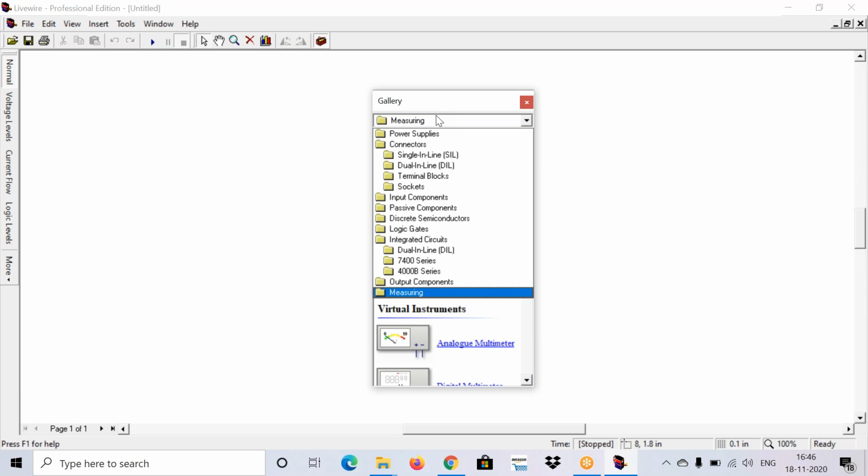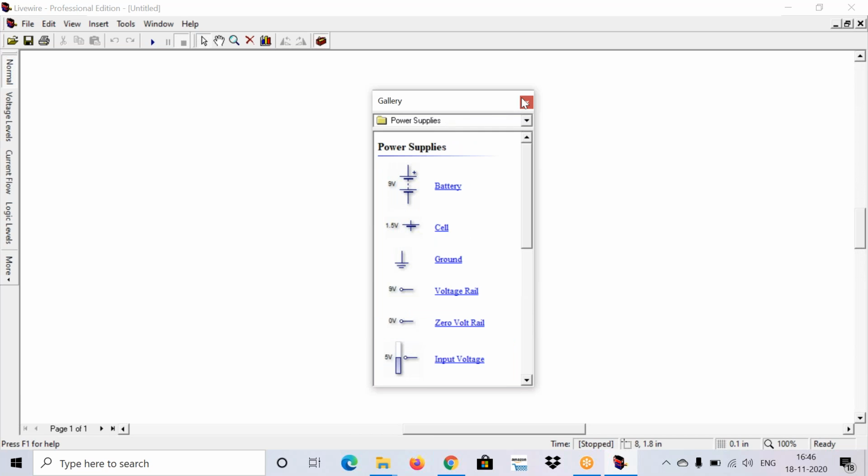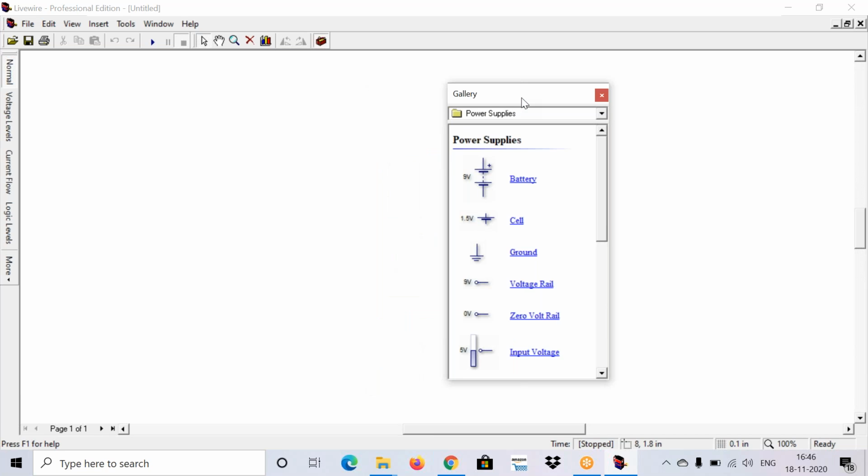Now I just want to connect a simple circuit. We will try designing a basic example circuit. I just want to turn on an LED by connecting a battery to it. For selecting the components, you need to click on the component and give a left click on the workspace. Then your component will be placed.